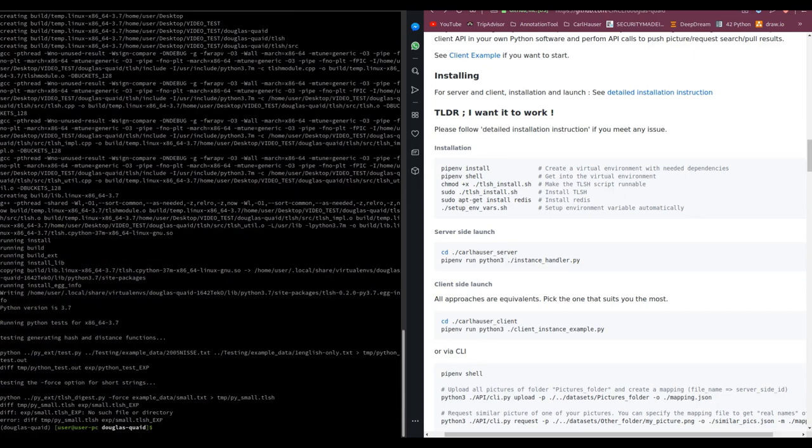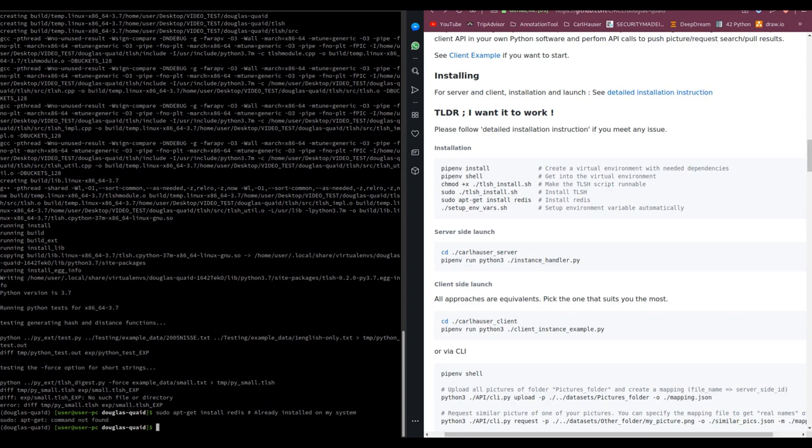You can then install Redis. Even if PyRedis is installed by the pipenv, Redis itself needs to be on the system. Exact instructions depend on your system. For Ubuntu, for instance, type sudo apt-get install redis. It's already installed on the demonstration system.